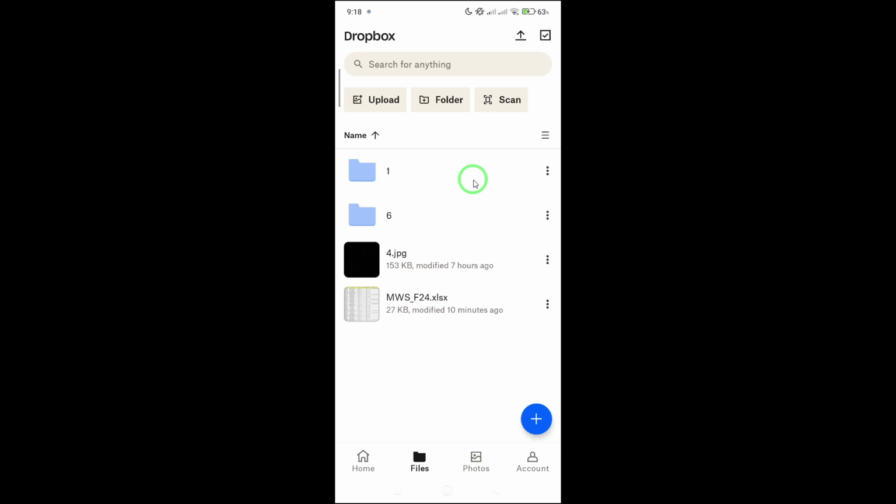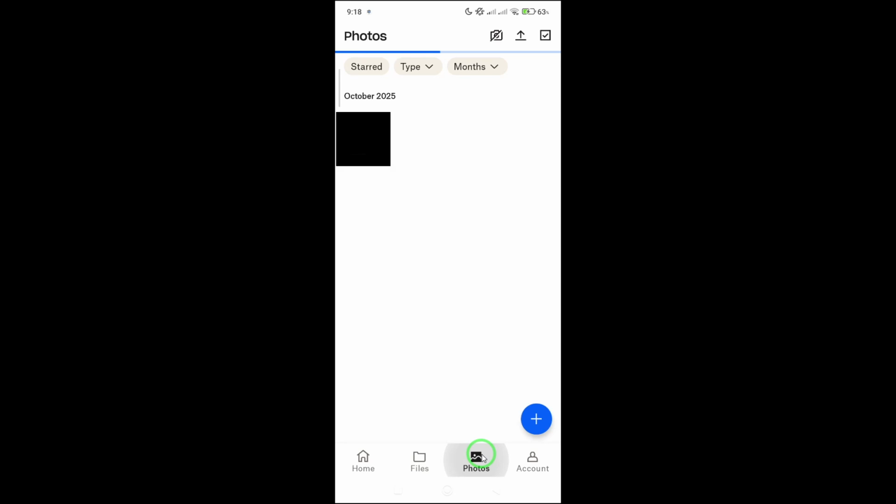Next, go to the Photos tab or navigate to the specific folder that contains the pictures you want to share. Dropbox automatically organizes your uploads, so if your images are scattered in different folders, take a quick moment to locate the right one before moving forward.